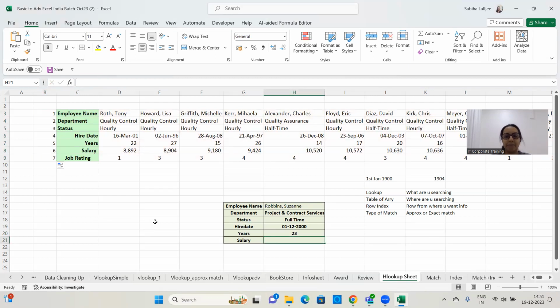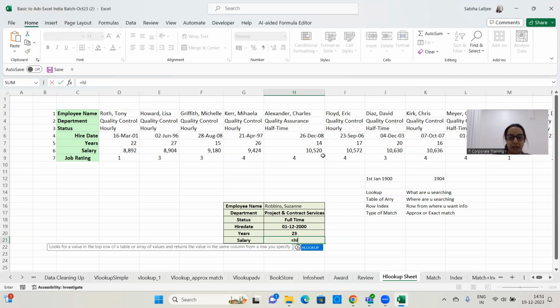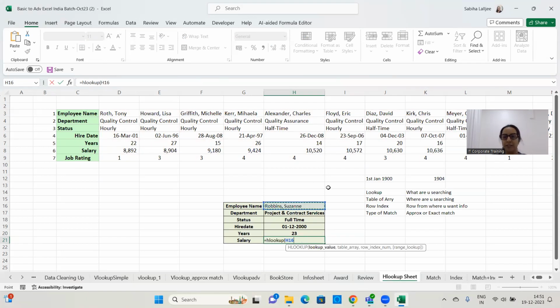For the salary, repeat the HLOOKUP formula again. And if you've completed this table, you can let me know in the chat box. Is equal to HLOOKUP, lookup value, employee name. Yes, good work, Pratmesh sir.